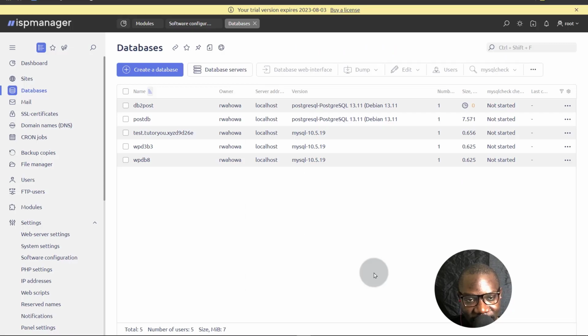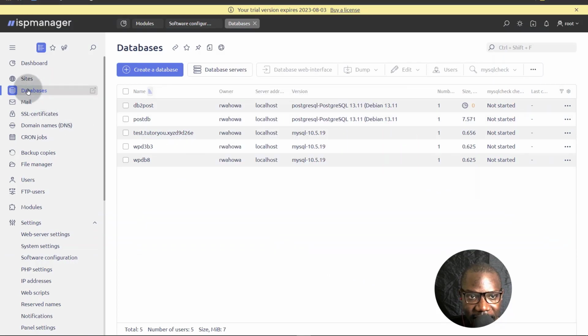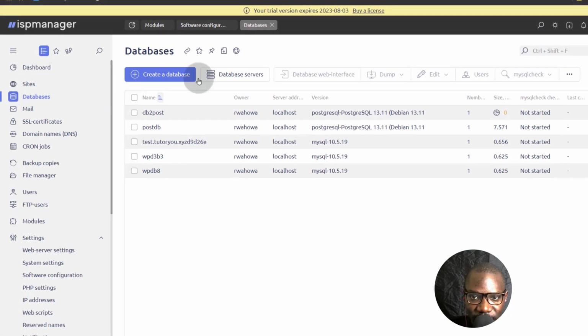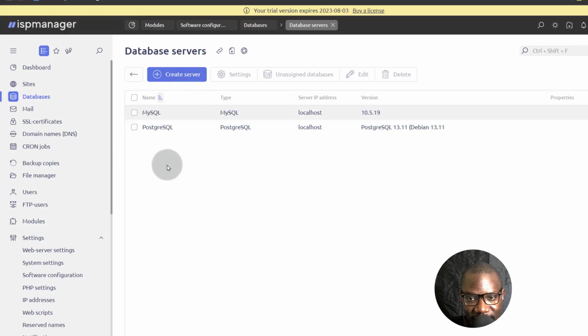In the last one, we talked about Postgres and how to set up the server and access your database. In this video, let's talk about alternative database servers on Ispmanager. If you go under Ispmanager databases, you're going to see there's this option called database servers. So let's talk about this. You can just click on database servers and that's going to show you the current database servers that are available, and you saw how we enabled this in the last video. In this video, let's see how we can create another server.